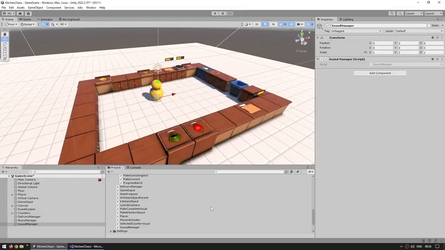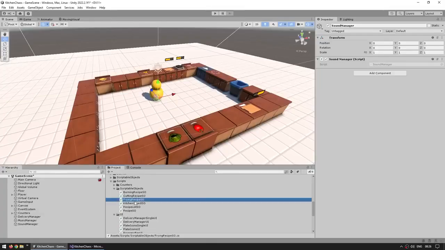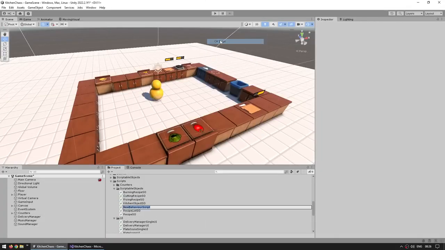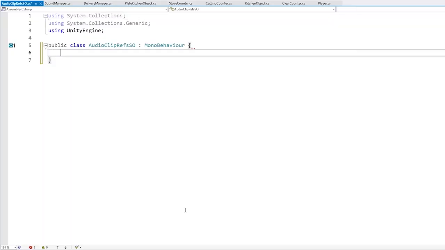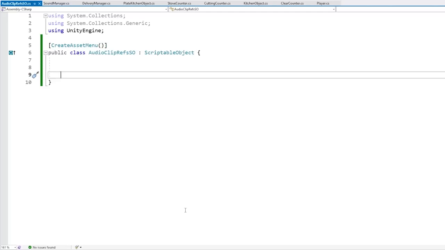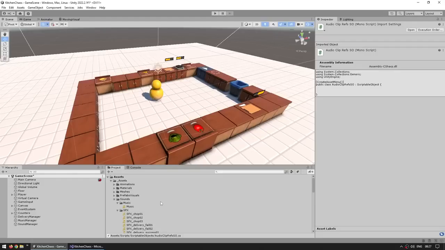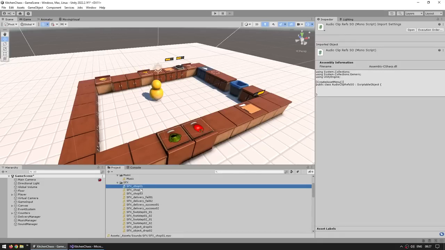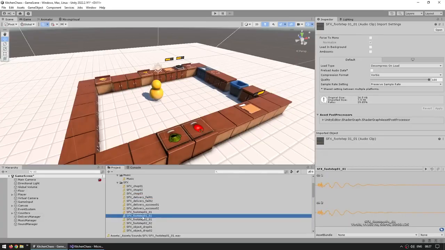Okay, great. So back here in the editor, let's make a new scriptable object type. Let's create a brand new C# script for the audio clip refs scriptable object. Now here let's make this a simple scriptable object with a create asset menu. Okay, so now for the fields, if we look in the SFX folder over here, the audio designer that I hired actually made several variations for each sound. So we've got multiple chops, multiple delivery fails, and so on.